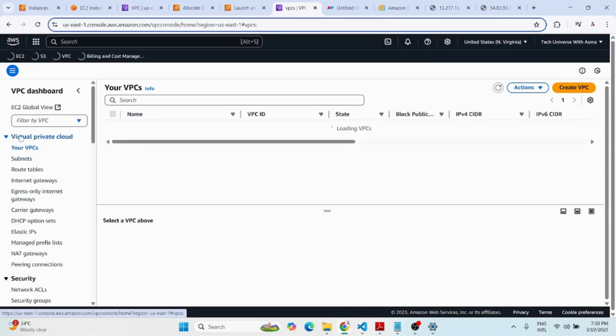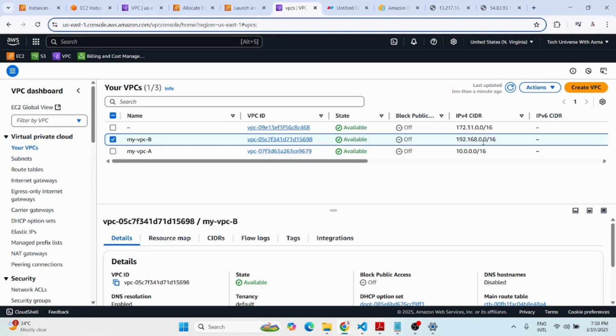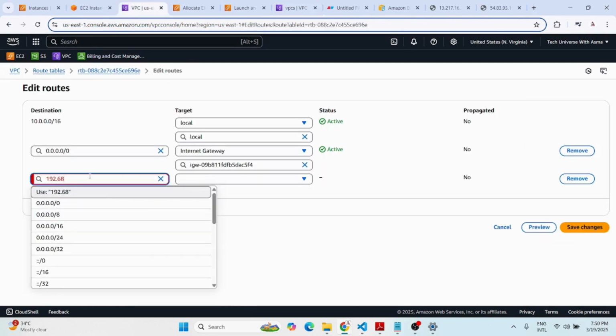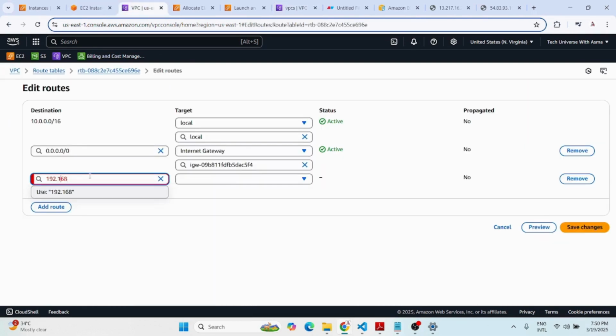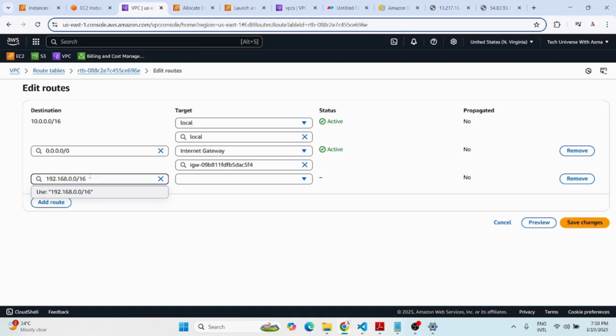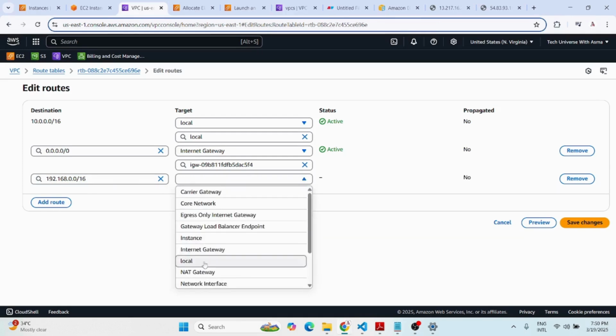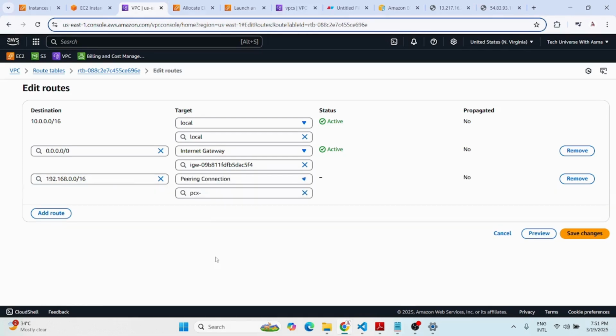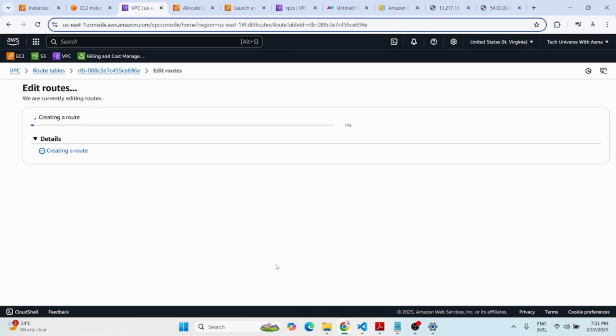Your VPC 192.168.0.0/16, so it's saying it has given correctly. Now we will select the peering connection. The peering connection which we have created will come, my demo peering. Now it is correctly coming, and we have added the route in our route table. We will save the changes.